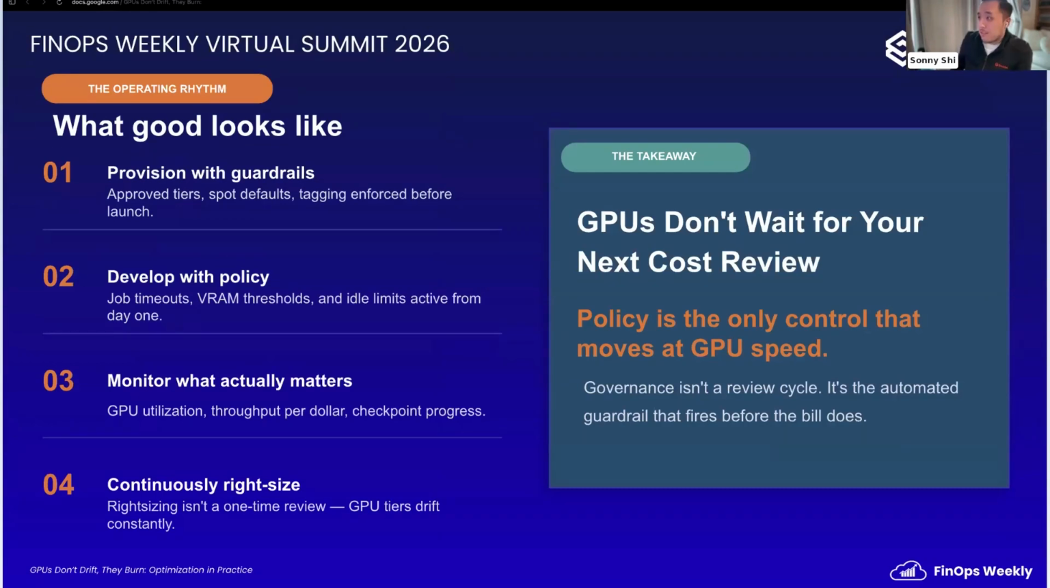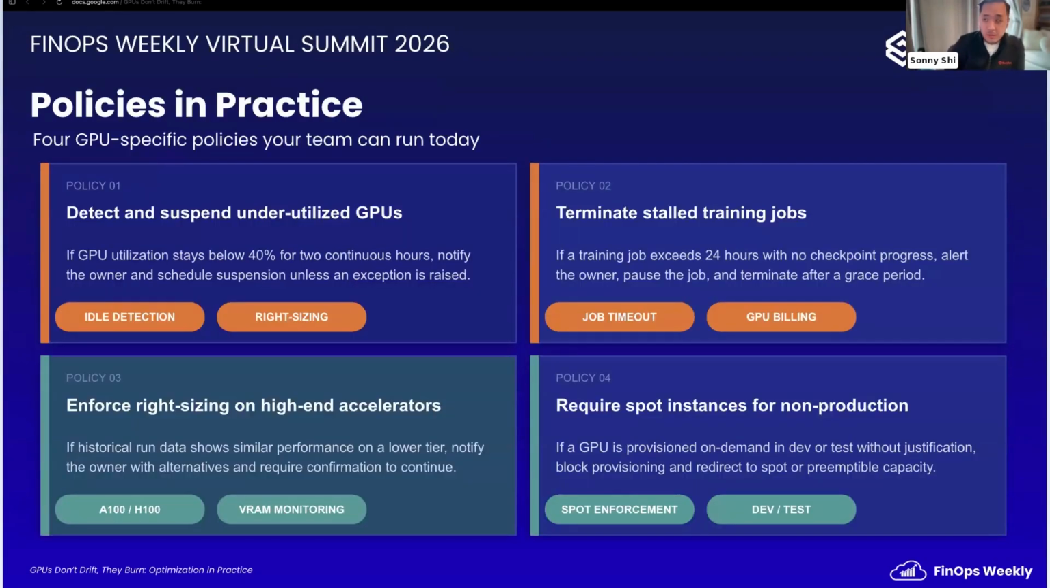And in terms of what policies you can put into place today, we talked a lot about gathering the right metrics, finding, detecting and suspending those underutilized GPUs, so idle detection and right sizing, terminating any of these stalled jobs. You can very easily write a policy that looks for SageMaker jobs that are running for longer than 48 hours or 24 hours, and just say, hey, just want to poke you on the shoulder here. Do you actually need this job to keep running?